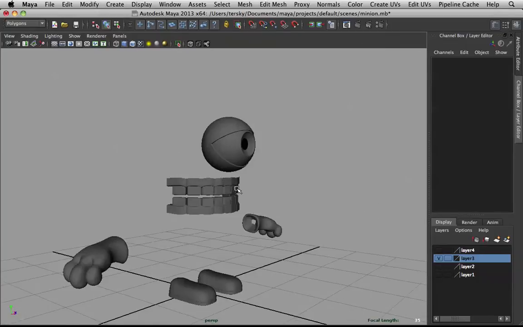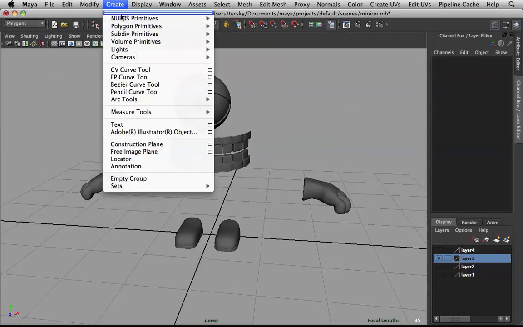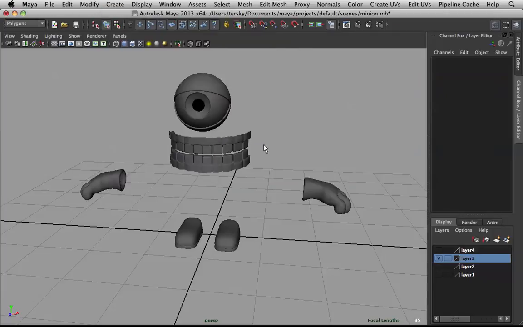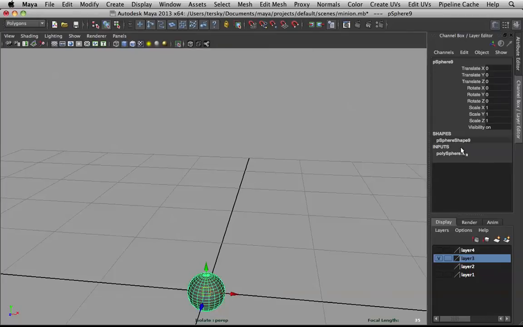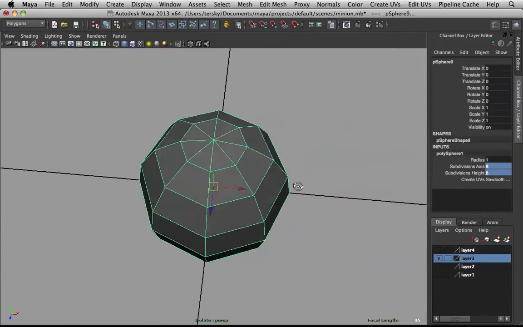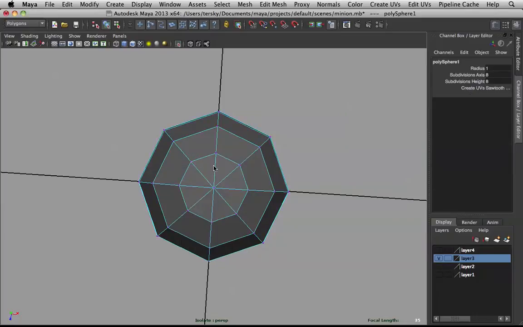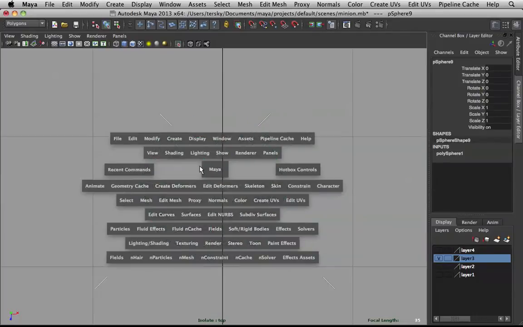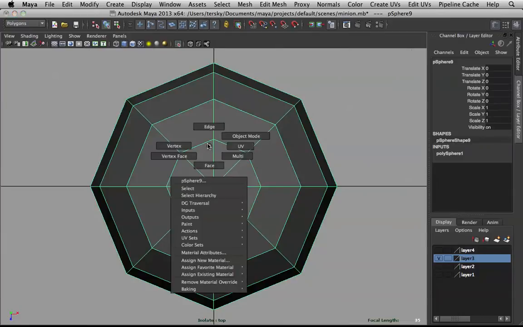And the tongue is really simple, guys. I can show you real quick. Let's create a polygon primitive sphere. Let's isolate this, bring it to my favorite number 8. Then let's frame this. Now let's just go to top view and frame it. To frame something, just hit F.